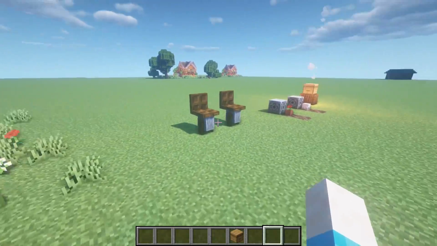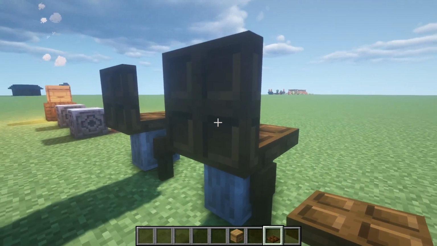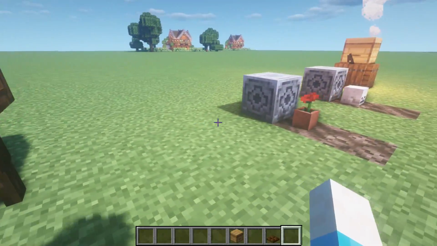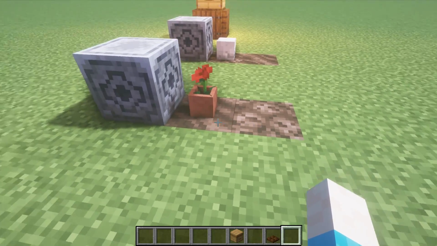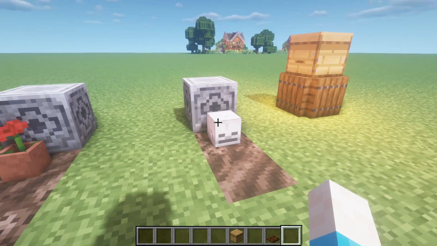Next up we got just a small chair design, grindstone on top, dark oak trapdoor here, and then one on the back as well, and then just lift up, just a small little chair design there. We've got some grave designs. You can have lodestones, a mix of the soul sand and the soul soil, and then obviously you've got a pot with a flower on it, or you could have a little skull on it if you wish.